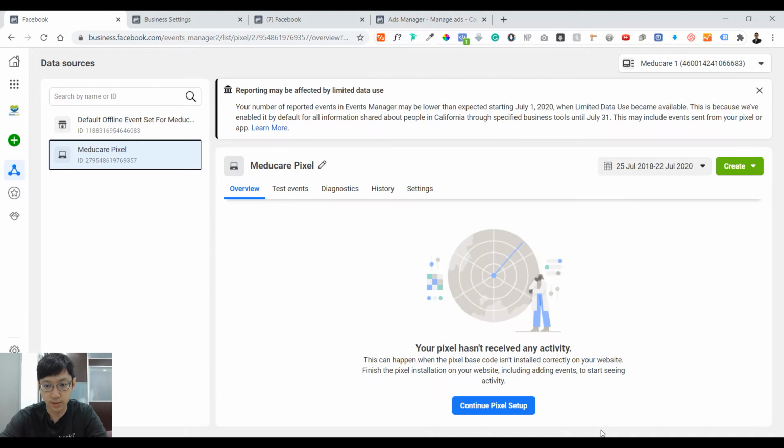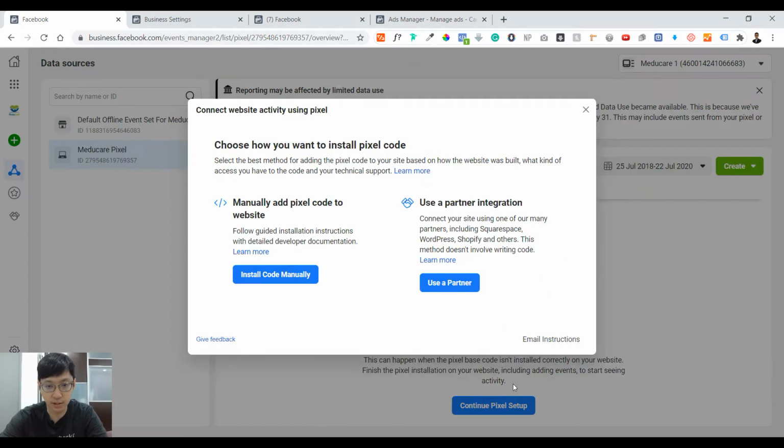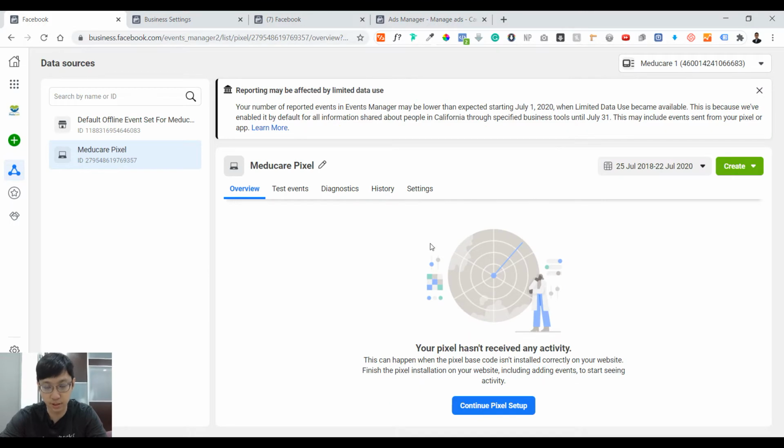So all you have to do is continue the pixel setup and follow step by step: manually add code, up to you, or use partner integration. They integrate with WordPress, Shopify, etc. Or you can install the code manually. That's what we usually do, and I usually install it in ClickFunnels, so I install the code manually. So yeah, this is one way, which is using Business Manager.